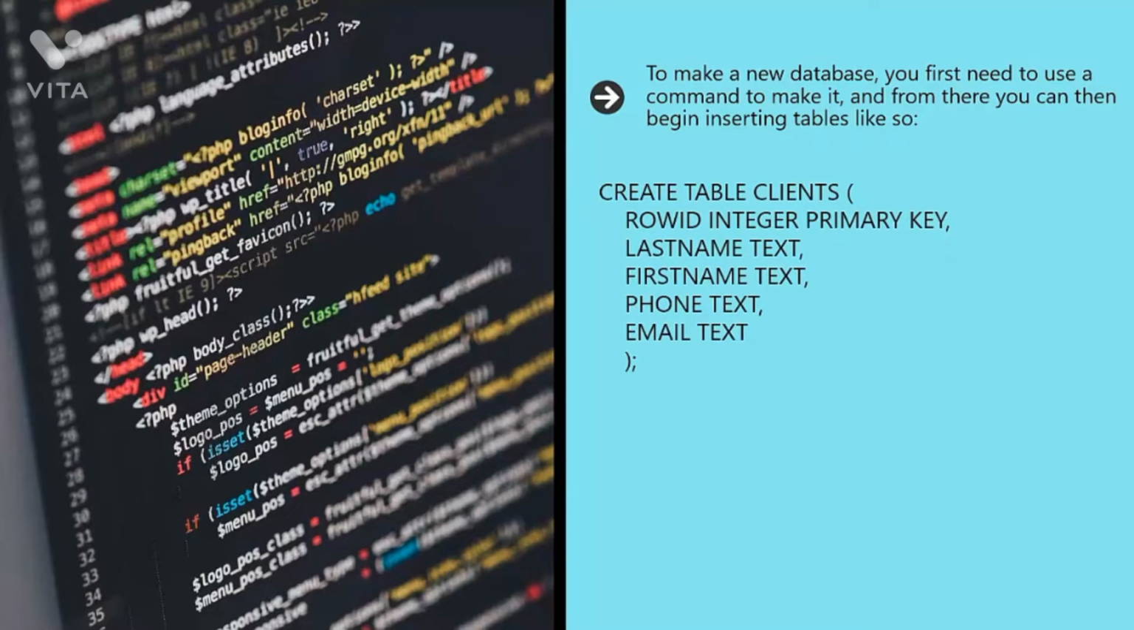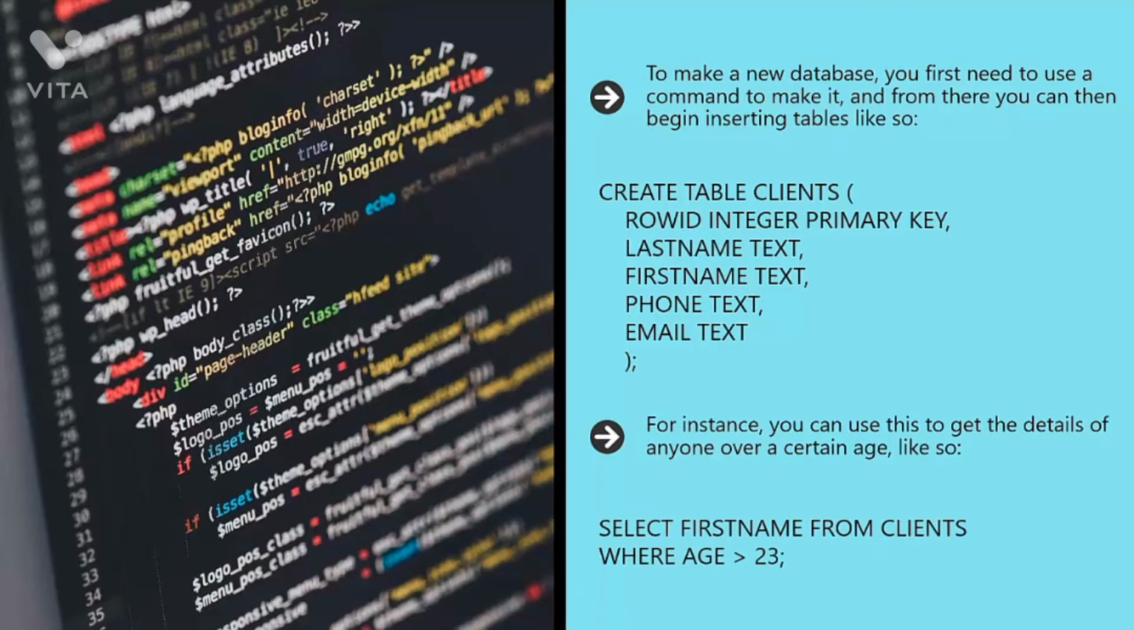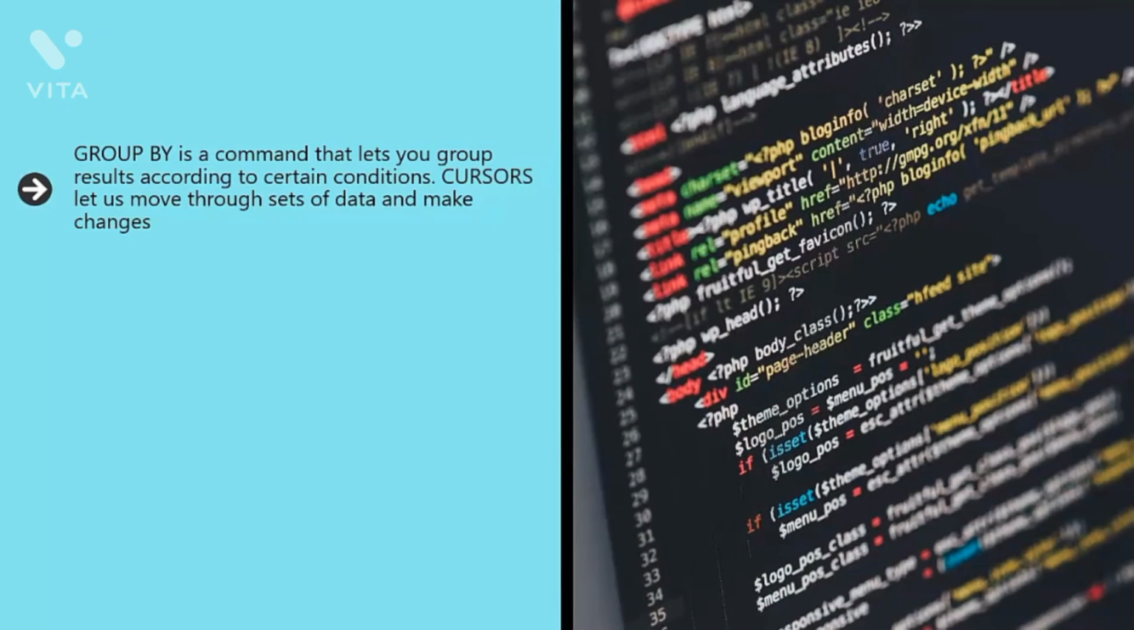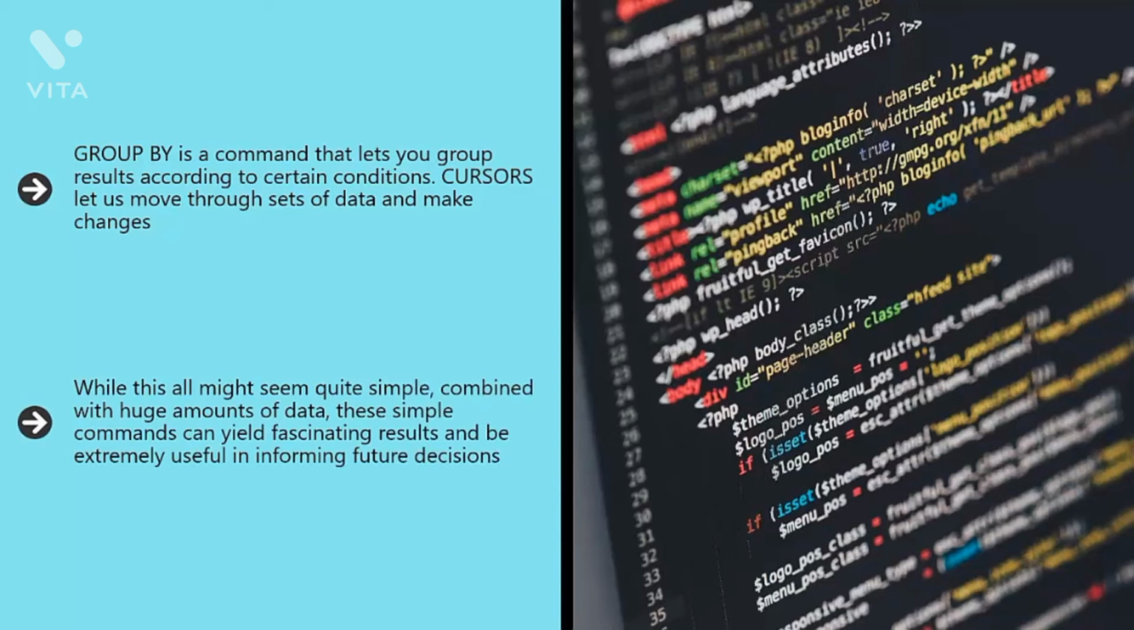One of the most powerful commands is something called select, which allows you to retrieve information across one or more tables. For instance, you can use this to get the details of anyone over a certain age, like so. Group by is a command that lets you group results according to certain conditions. Cursors let us move through sets of data and make changes. While this all might seem quite simple, combined with huge amounts of data, these simple commands can yield fascinating results and be extremely useful in informing future decisions.